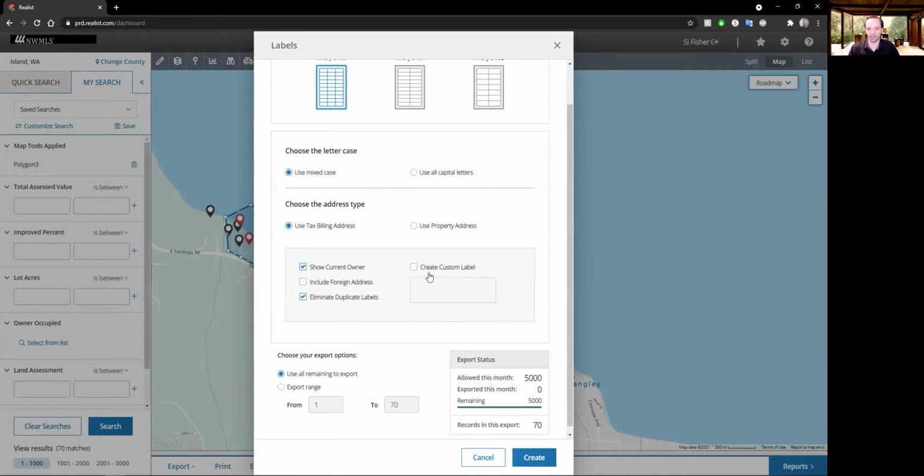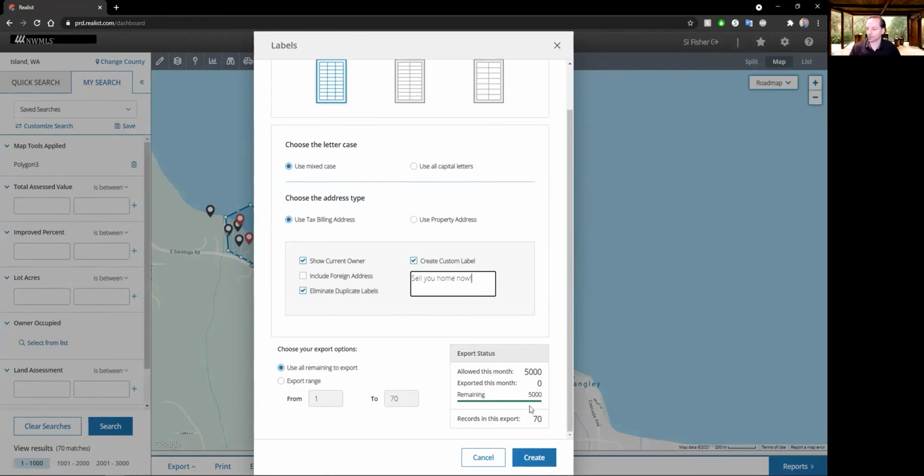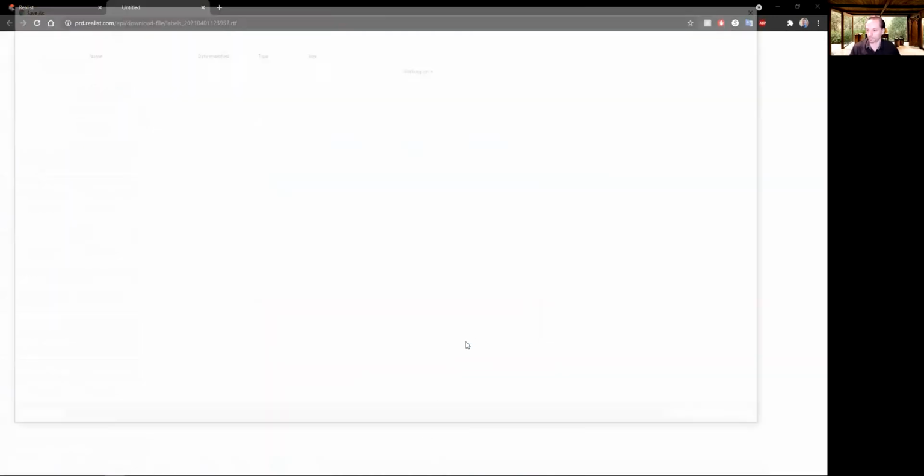And I'm just going to test this out live for you. Create custom label. Here you can put additional information, say, sell your name. Probably don't want to put that, but we'll just use that as an example. And then you're going to come down here and hit create.